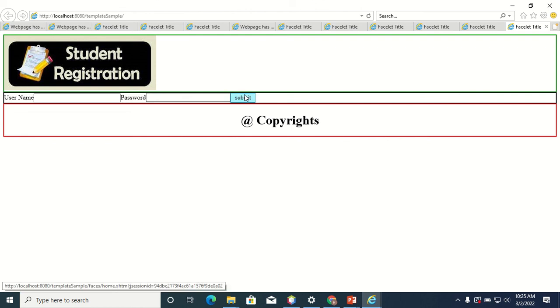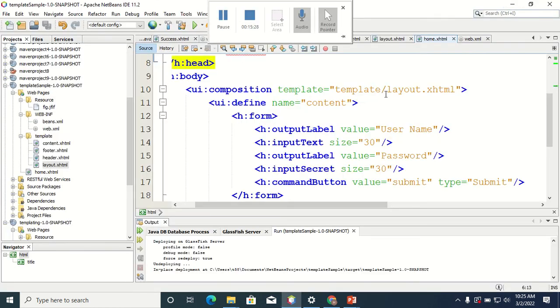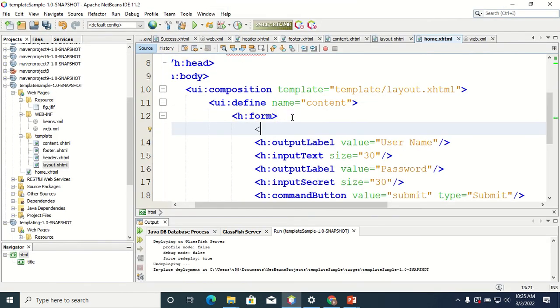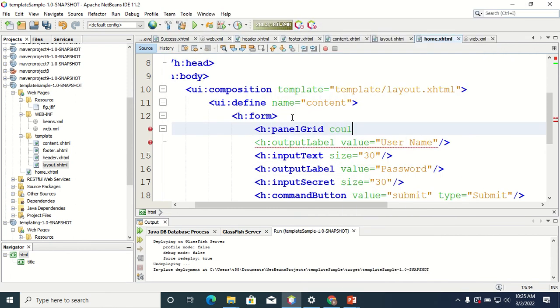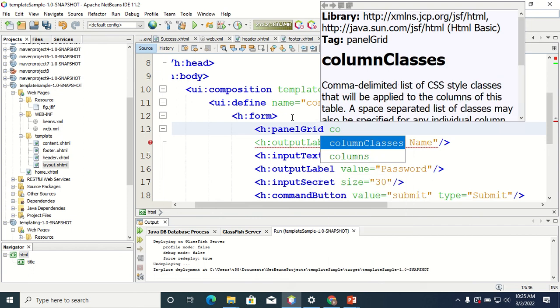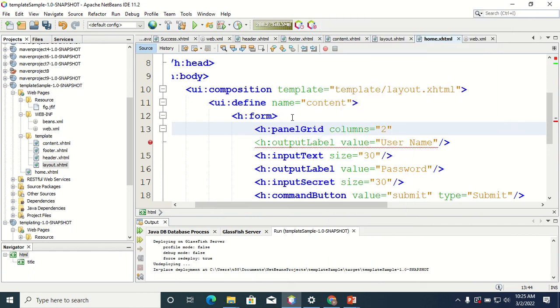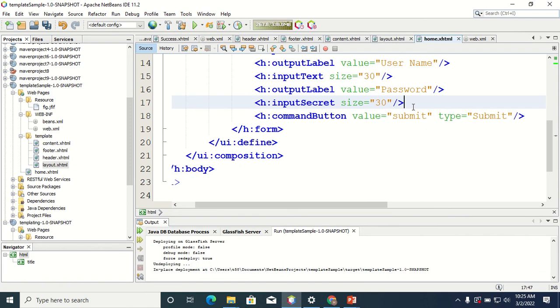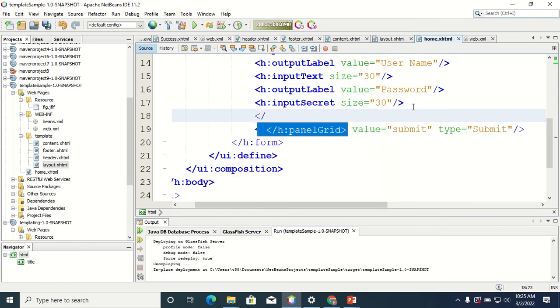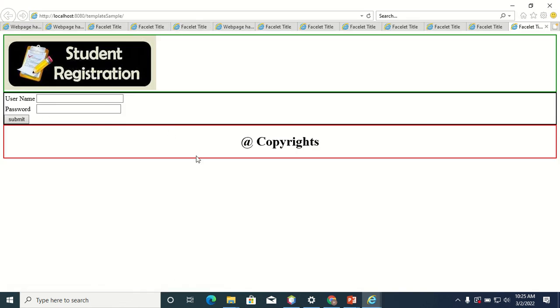Now if you want your form to be aligned, then you have to use panel grid. So we'll use panel grid. Number of columns is 2. Now when you execute the program, you can see it is aligned properly.